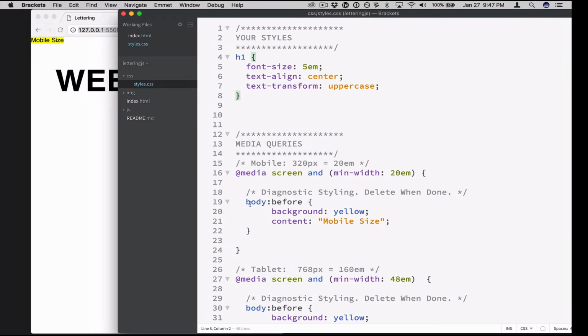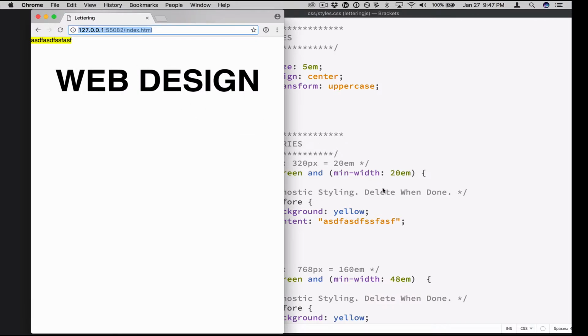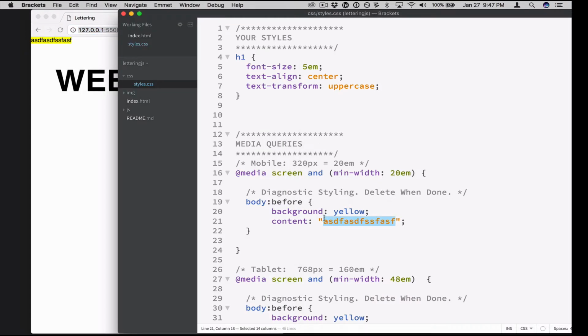So using the CSS pseudo classes, I simply just used body before and added some pseudo content or fake content. And you can see here, you can make it change to whatever you like. And look at that live reloading. Isn't that great? So I'm going to change this back to mobile size, and then once you're done with this, you can just simply remove it.